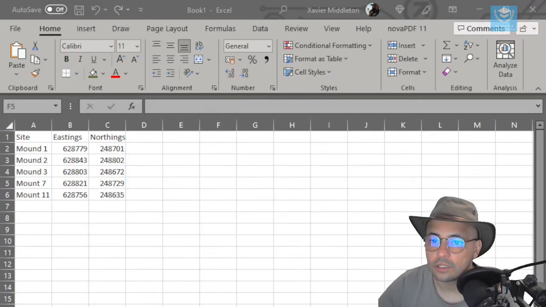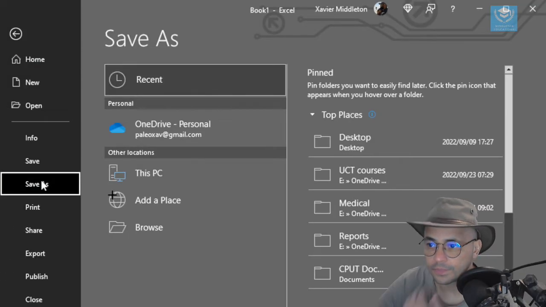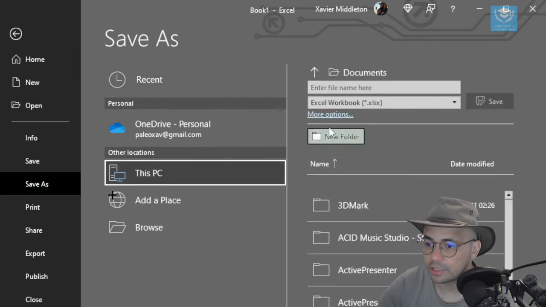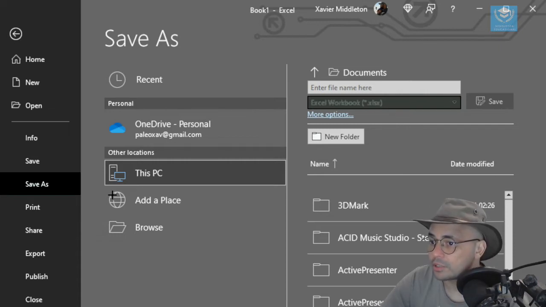What you do is you want to save this. So you want to save file, save as, and this one obviously I'm going to save it to this PC. And I don't want to save it as an XLSX file, because I actually want it to be a CSV file. So I'm going to look for CSV. And the one that you want is going to be CSV, comma delimited.